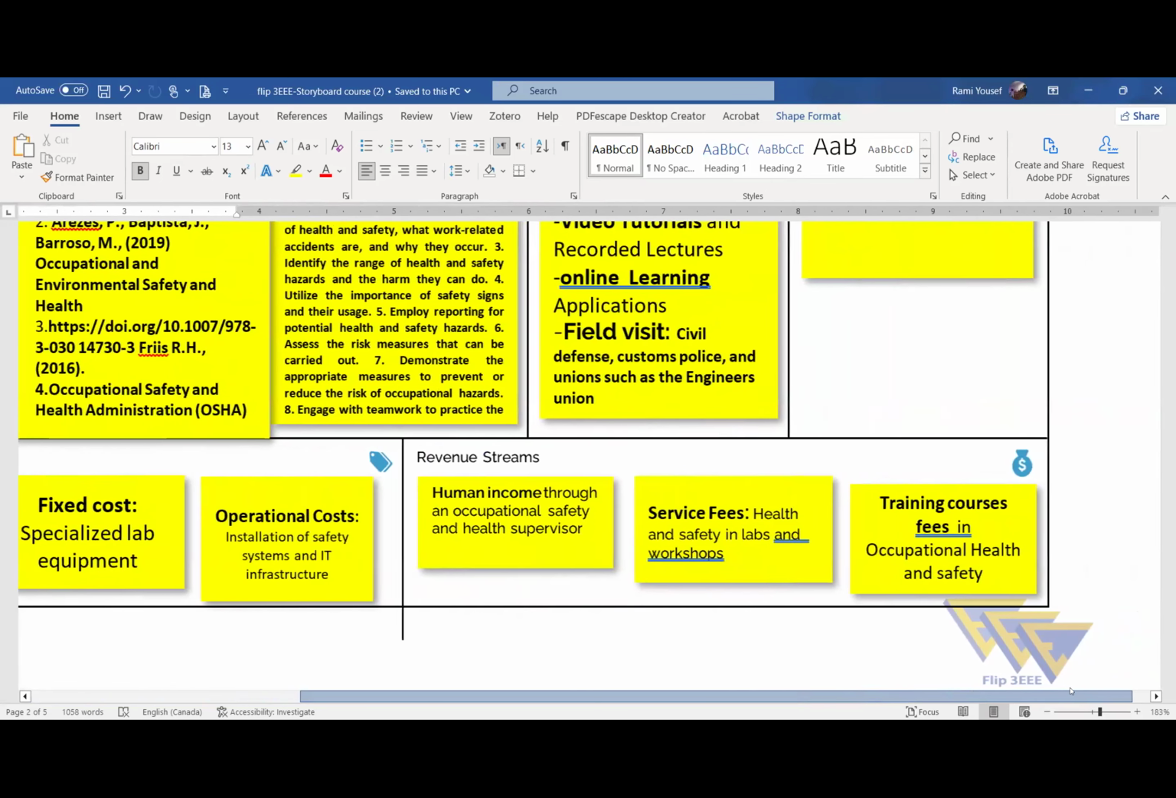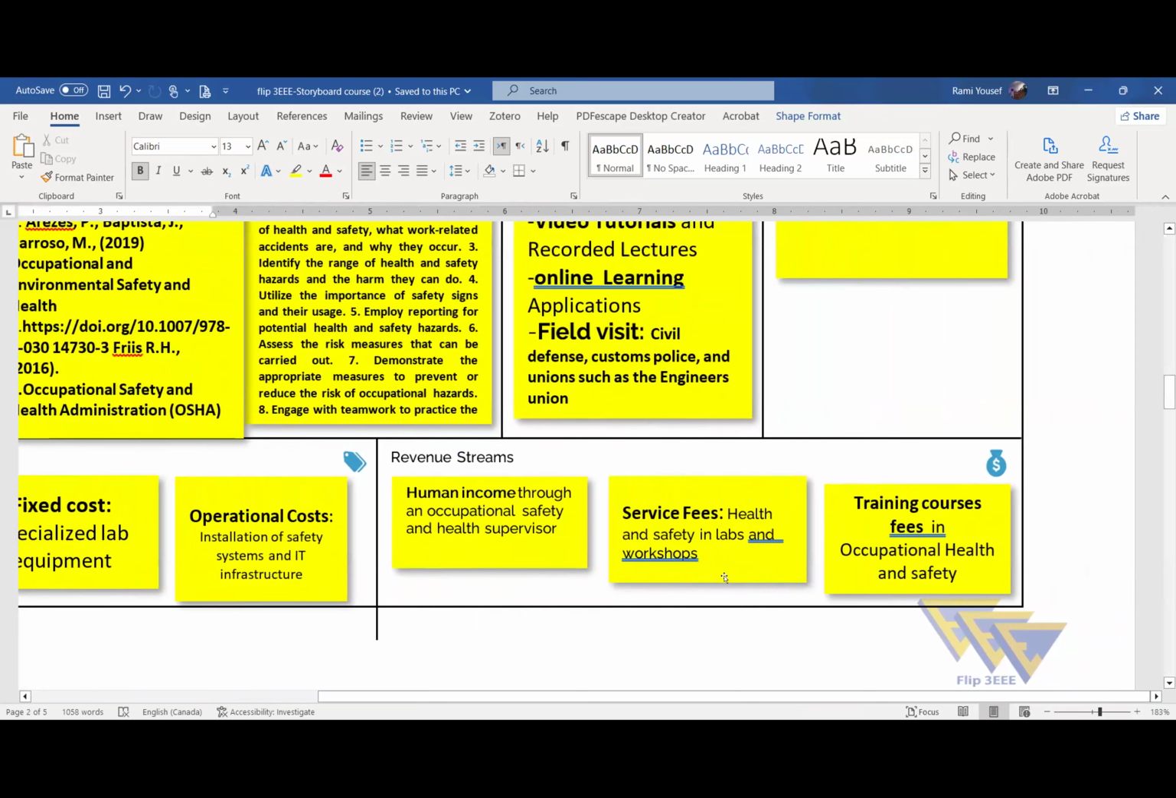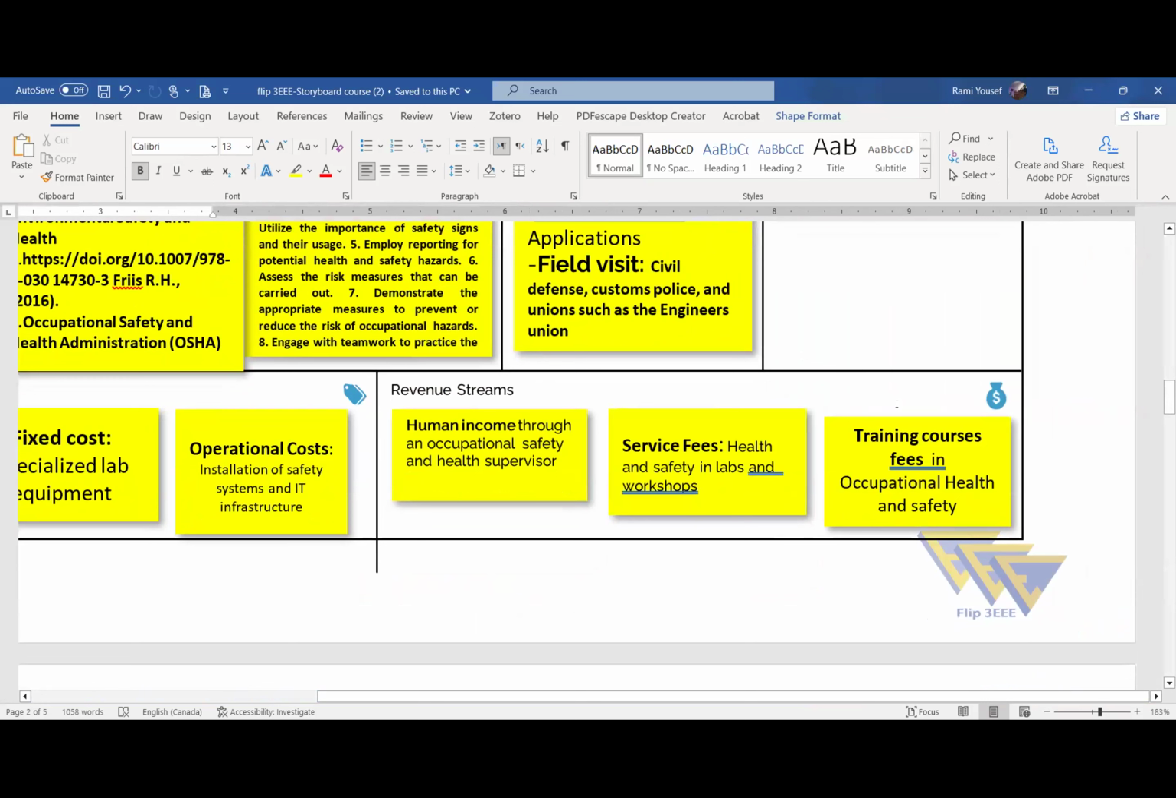About the revenue streams, we have 3 types of revenue streams. We can change them, and if anyone can give me another piece of advice about the revenue streams in this course, I would welcome it. We have the income through an occupational safety and health supervisor. We have service fees, which is health and safety in labs and workshops. We also have training course fees in occupational health and safety.